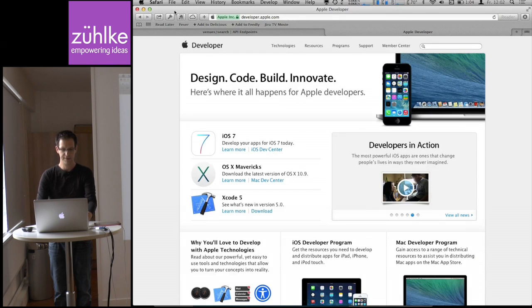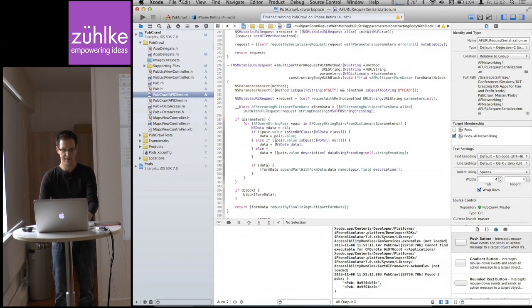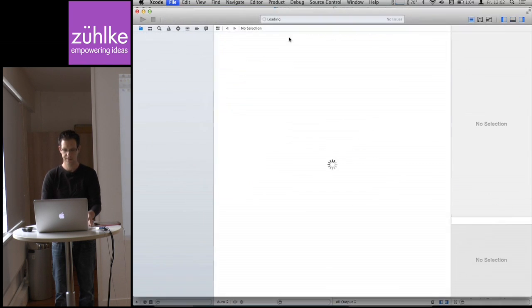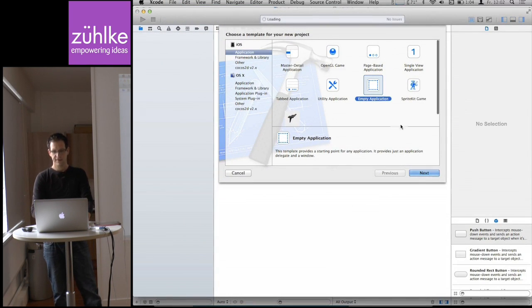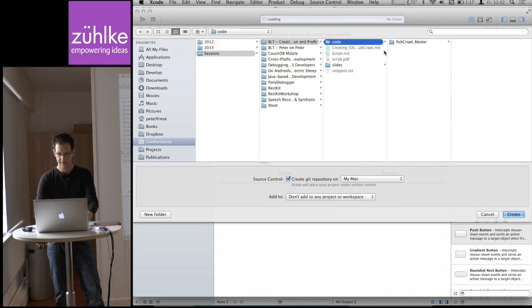Okay, so I already installed Xcode, obviously. So I'm going there, and I'm creating a new project. File, new project. And I'll create a new empty application. So we've got a really blank slate here. And the application is going to be called pubcrawl. And let's save it here. I choose to have a Git repository created for me.